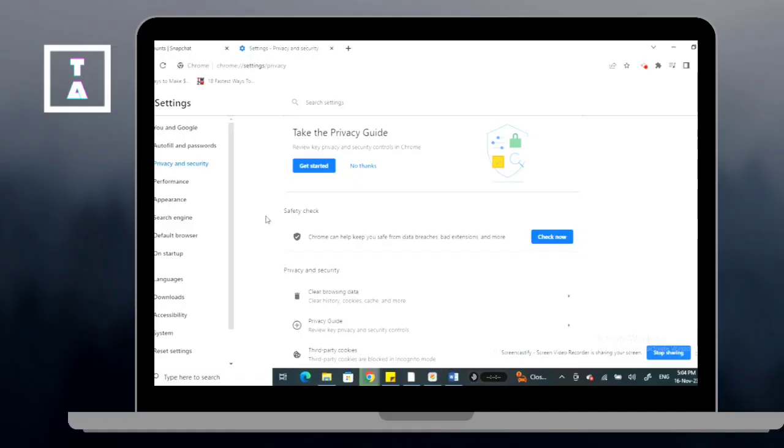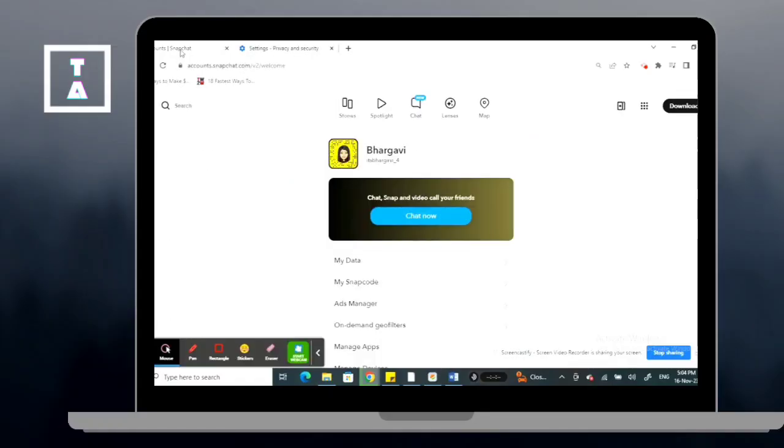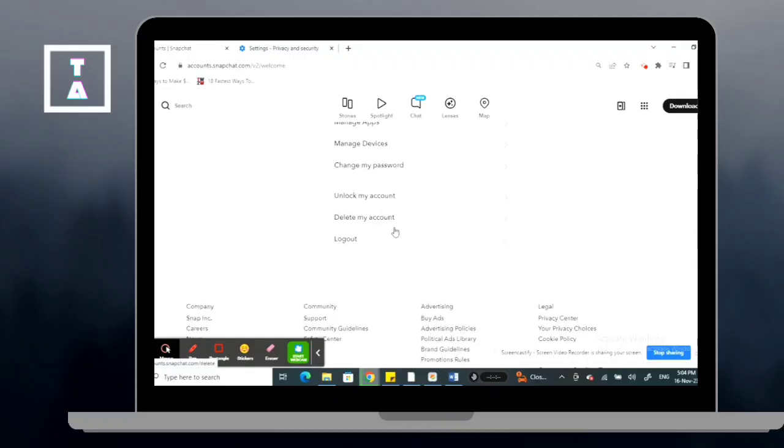Sometimes a quick refresh of your session helps. Log out of Snapchat Web, then close your browser, then reopen it and log back in. And also, a simple restart can sometimes resolve browser or permission-related issues.